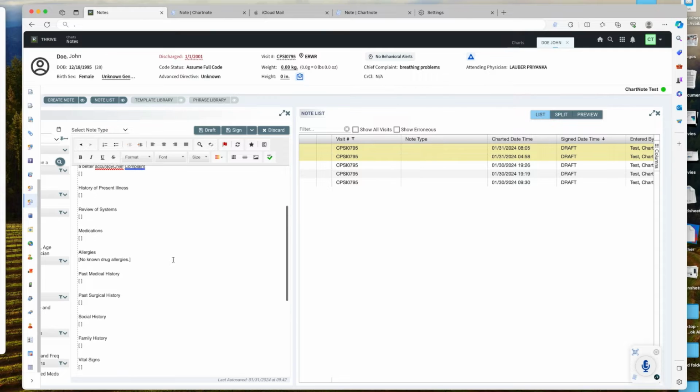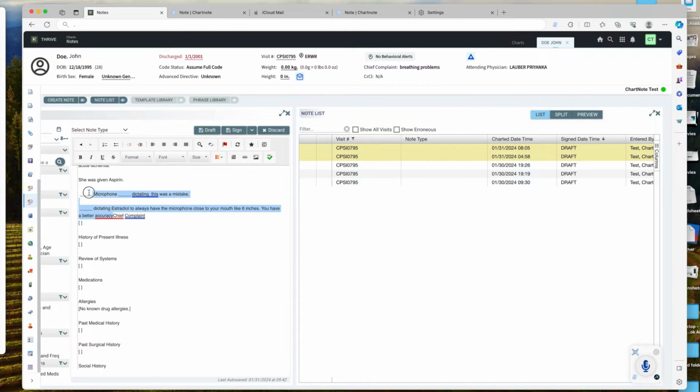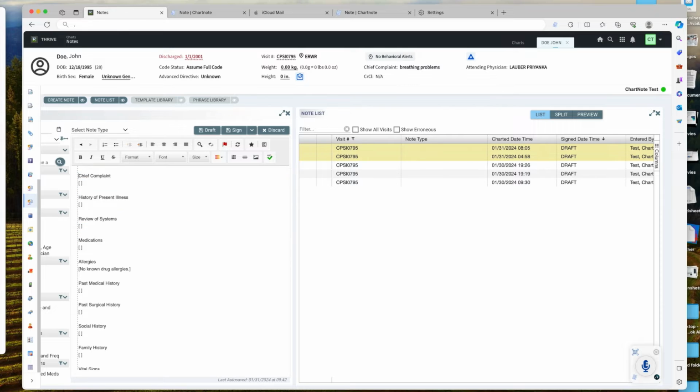So if you don't see it inserted into the EHR, probably your cursor was selecting something else. So just try it again and make sure you're selecting that text box. Let me get rid of this. So here you can, using your mouse and keyboard, start typing, or you can start dictating.